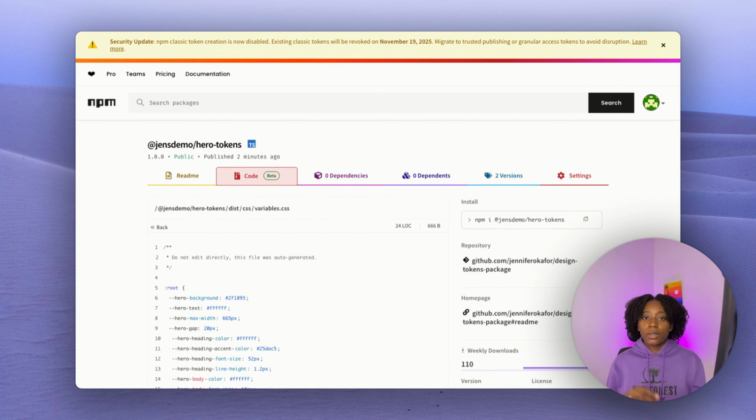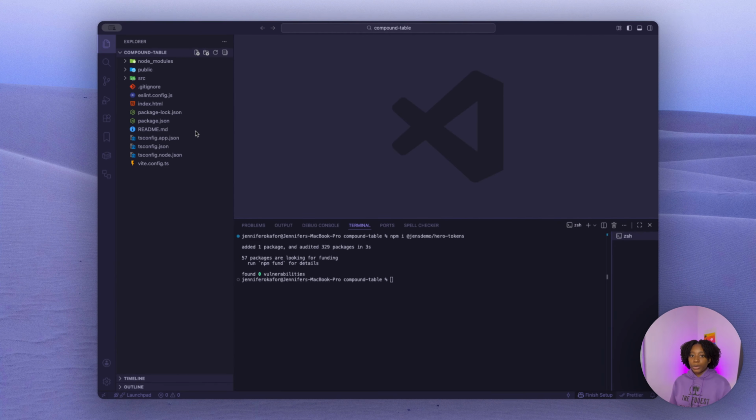I'm not going to go into details of how I use the variables or the JSON objects, but I just want to show you what it looks like when I import this package into a project and check out the variables shared. So I have this project I've been working on building a few components, and I'm just going to use it to demonstrate how we can use this package. So as you can see in the terminal, I have run npm i demo/hero tokens, and that has been added.